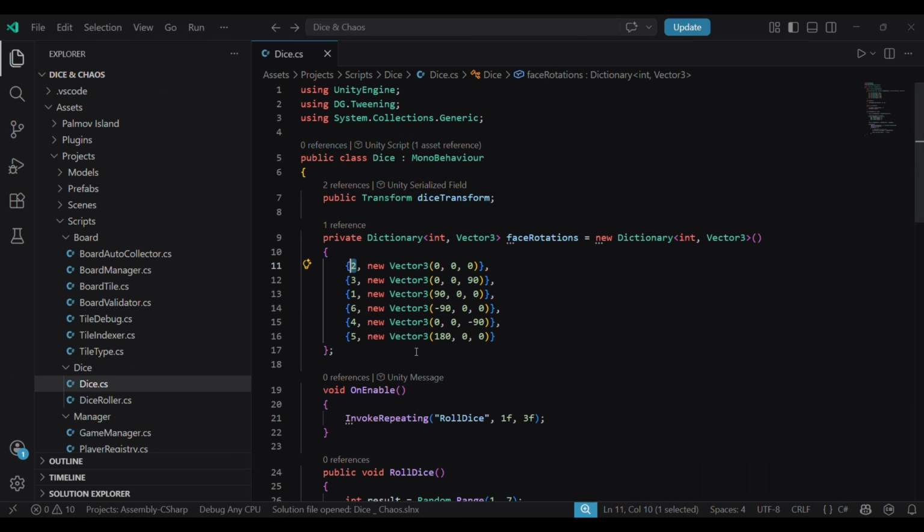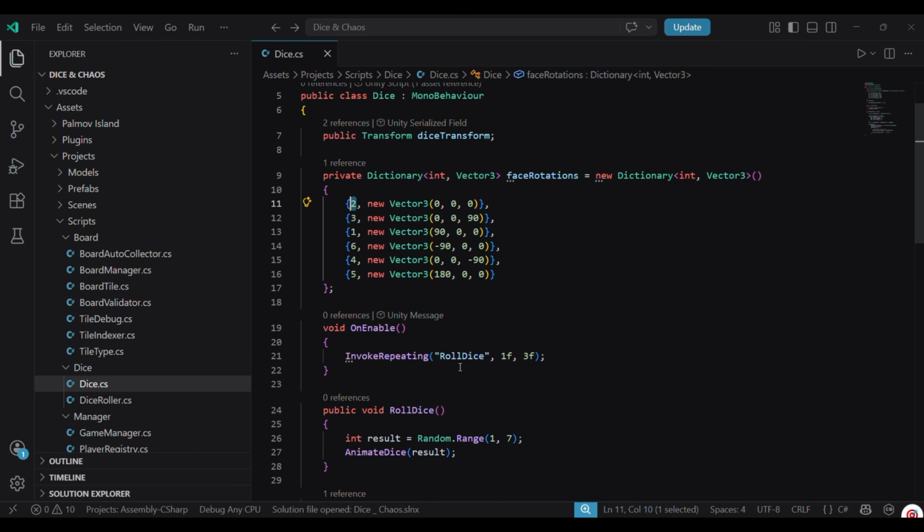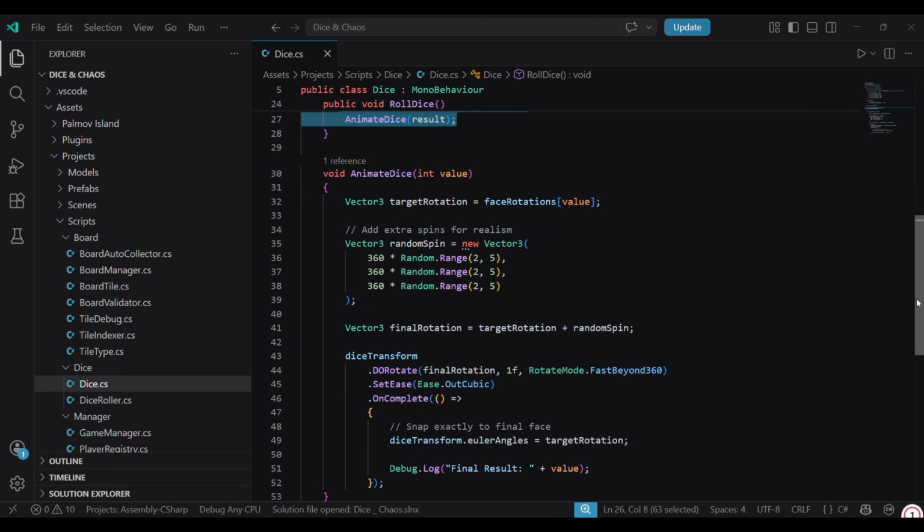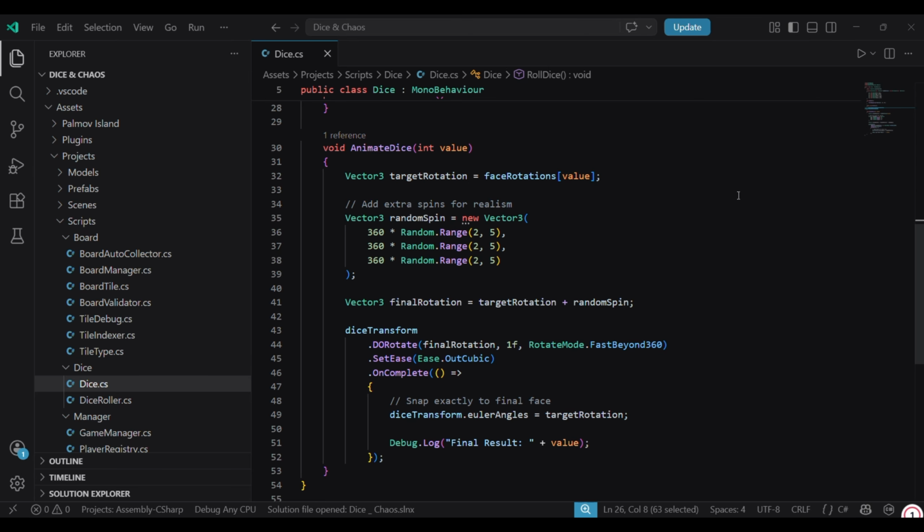After that, we create a method that triggers every 3 seconds, generating a random value that you can later use for game conditions. Finally, we add a smooth animation to the dice using DOTween.